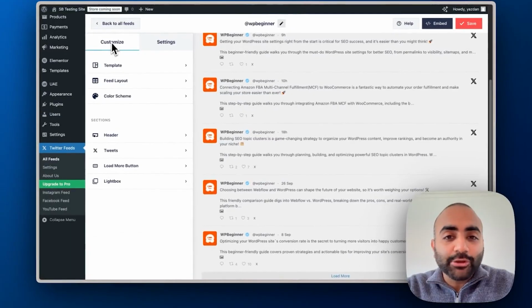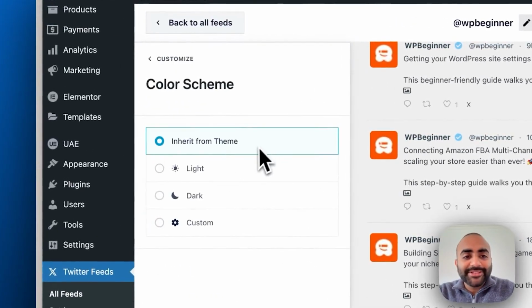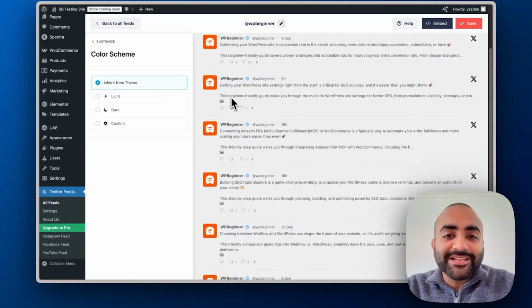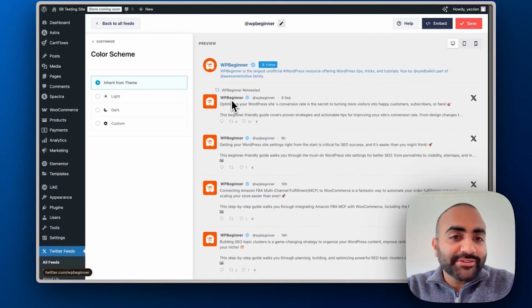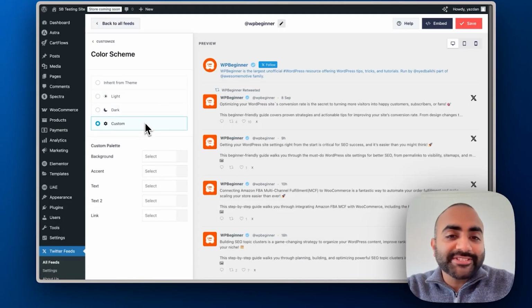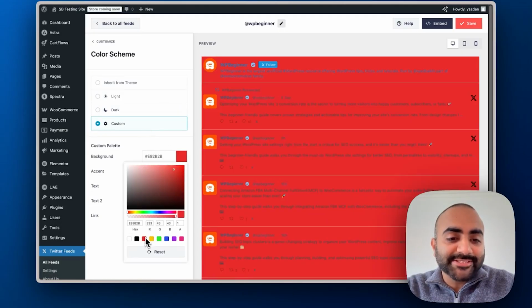If you want to modify the color palette of your X feed, click on the Customize tab once again and go into Color Scheme. Here we can see 4 different color schemes you can use for this feed. By default, it's set to Inherit from Theme, which means that your X feed will automatically match the design of your WordPress theme. Alternatively, you can go with the light theme, dark theme, and even a custom theme where you can select the exact colors you want for your feed like this.